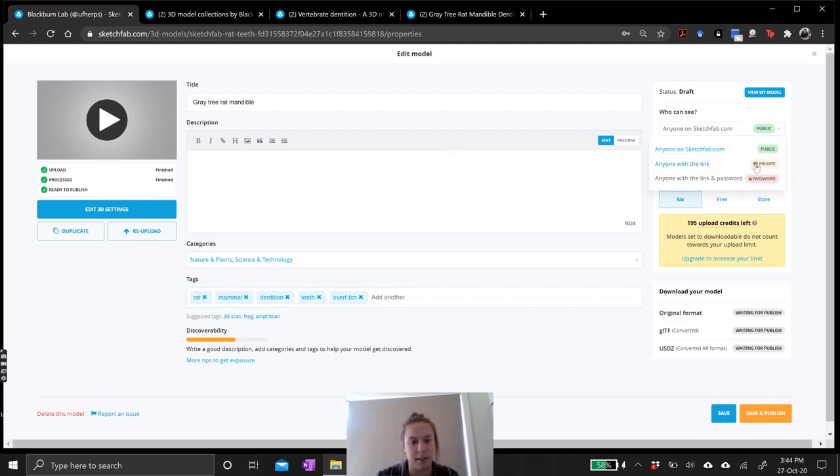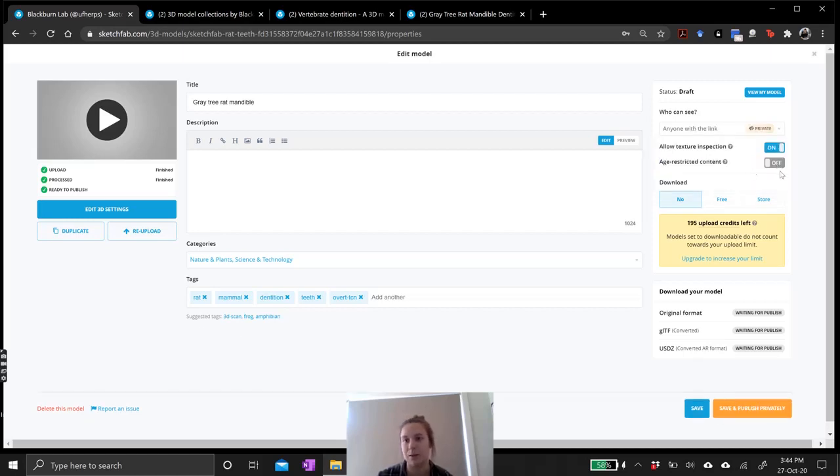Once you have filled in a description, given it some tags and set the privacy settings, I usually start with them on private, and then when I'm sure the model is ready for the public to see it, I will switch them back onto public. You can make them downloadable, so anyone that has access to the model can then download it.